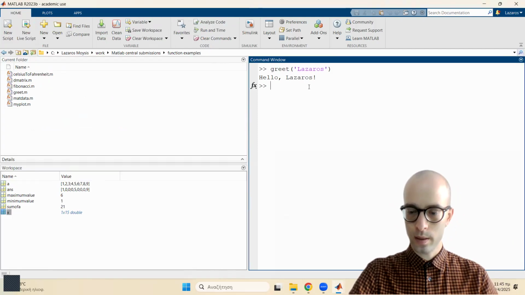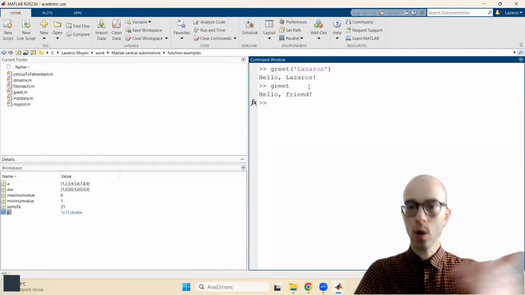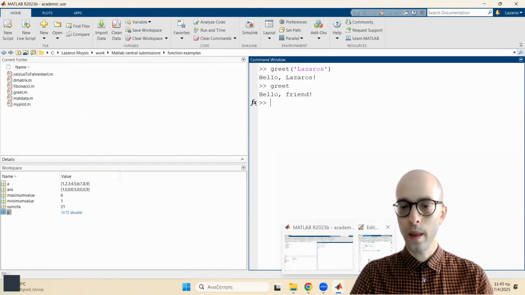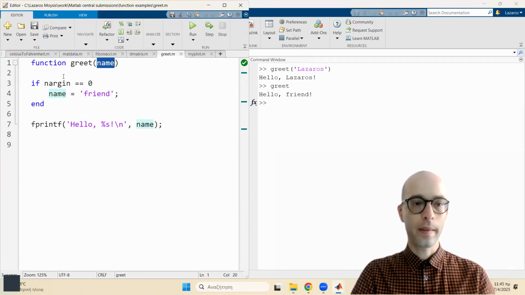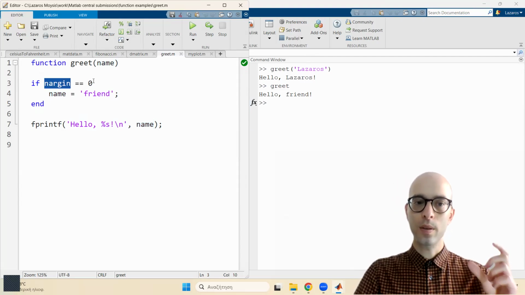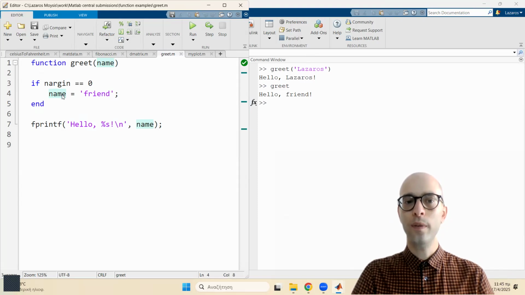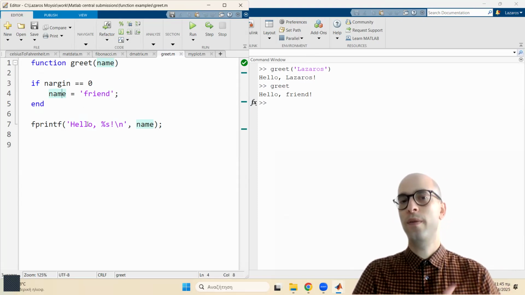Okay, so if I call this, so if I say simply greet, I call the function, okay. The function is called without any arguments, okay. And then the number of arguments, this if statement checks that the number of arguments is 0 and then places the value of name equals friend. So it prints hello friend.